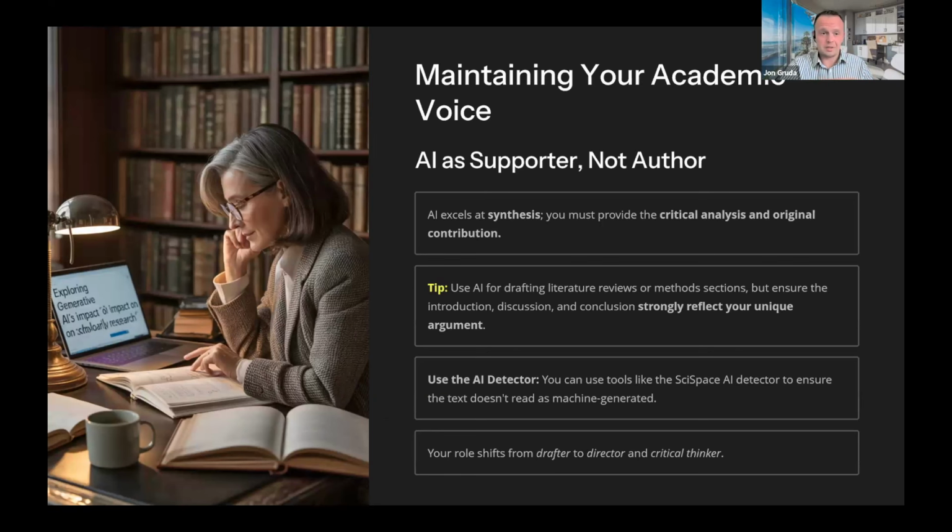So it's a supporter, it's not an author, right? It really is good at synthesis, like extracting information and relating different pieces of information to each other. But you are the one doing the critical analysis. You are the one giving the original contribution. That is you. That is your responsibility, right? So use AI to draft literature reviews or methods, but ensure that what it actually reflects in the end is strongly about your unique argument that you're trying to make, right?